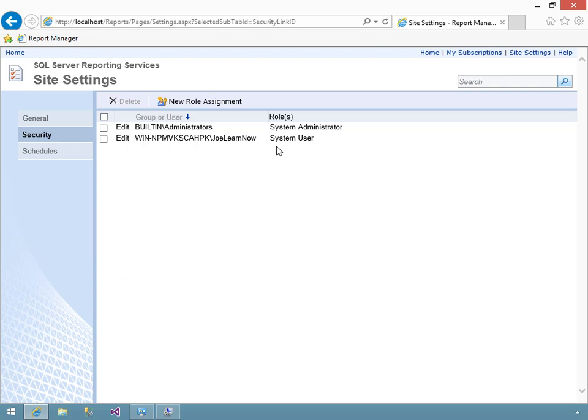I can't change the role, I can't change anything about Joe Learn Now, about his access to Windows. Okay, so again, that is a system level assignment that I just made for Joe Learn Now. The other part of the equation is the process of authorizing existing Windows users or groups to run reports and otherwise access Reporting Services resources and content.